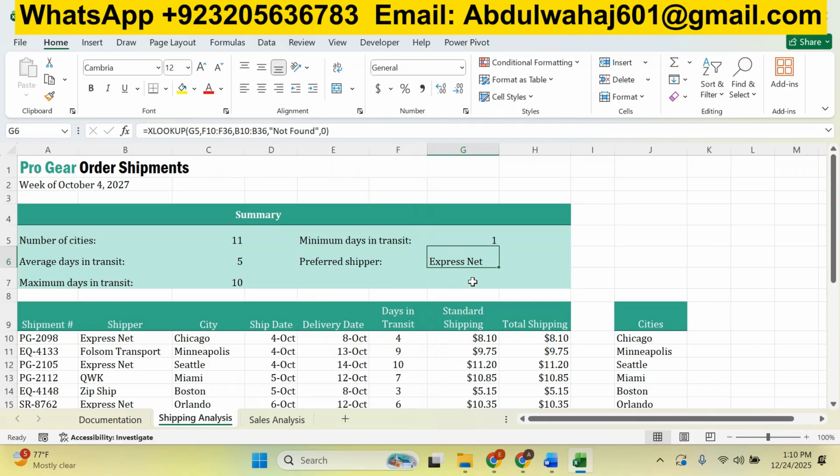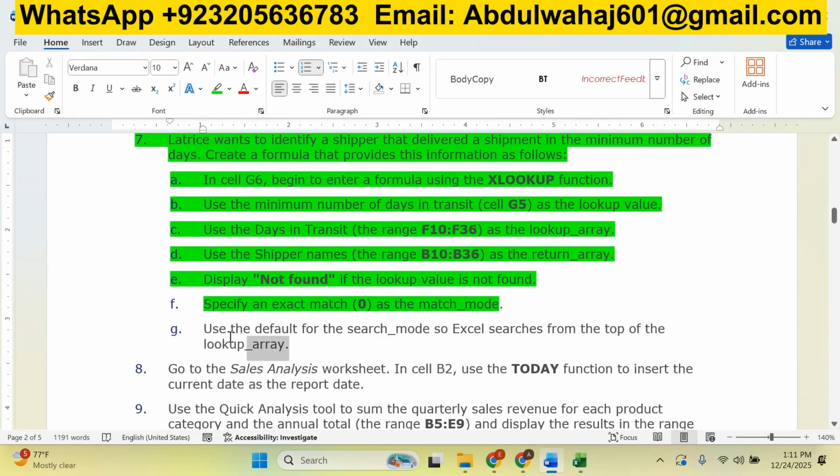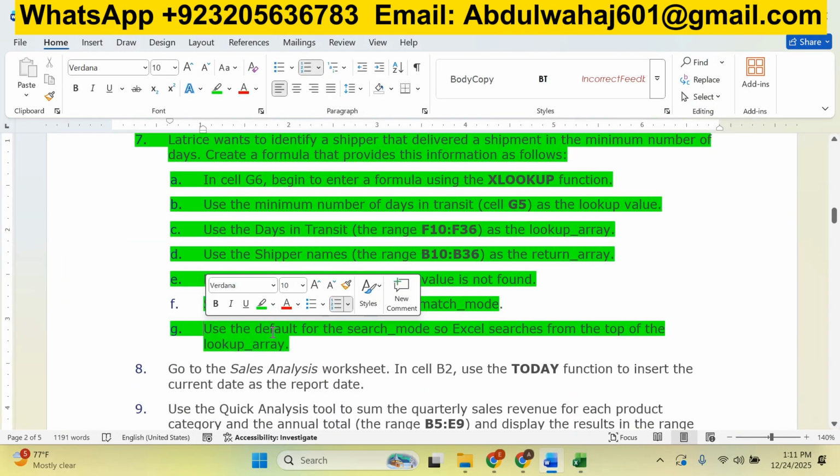Click OK. Now you see the minimum number of days in transit, the preferred shipper, that was ExpressNet. So we are done with step number 7 as well.